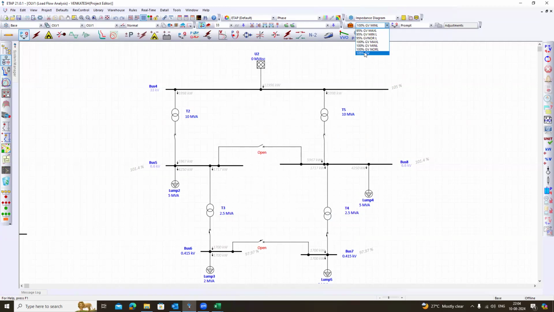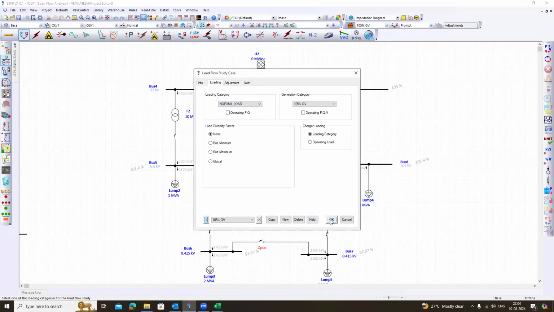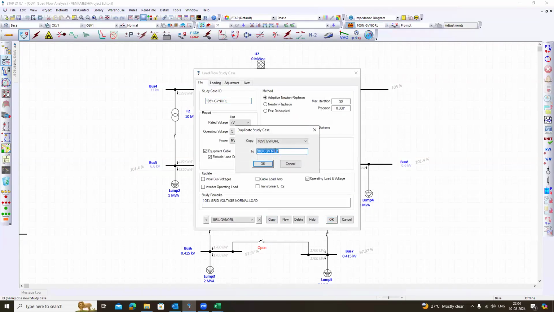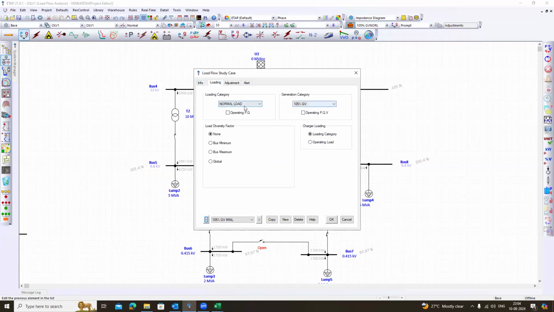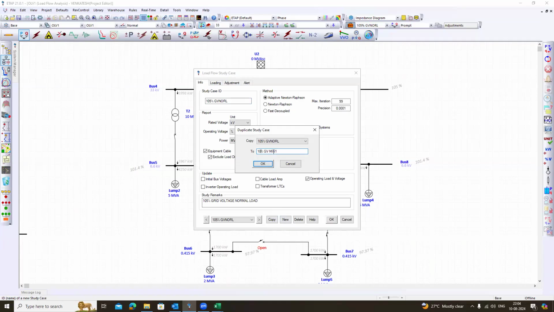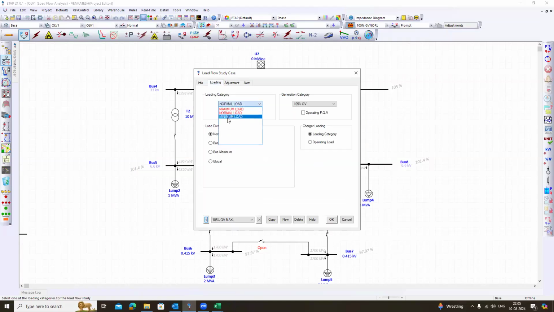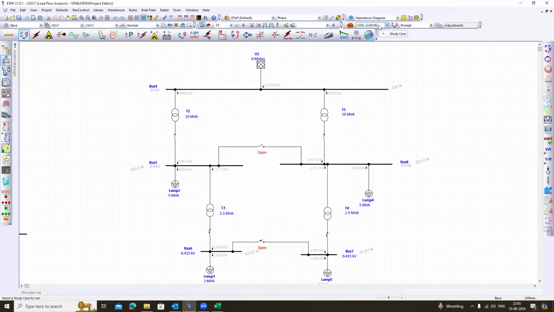Right? Next for 105% again. So 105% grid voltage, normal load. So here you can see the normal load, and in the loading category, select it to normal. Okay, go to this again and create a copy. 105% grid voltage, this is minimum load. Please select this and in the information, this is minimum load, and in the loading category, 105% grid voltage minimum load. Now go to here again and copy 105% grid voltage. This is maximum load. Okay.